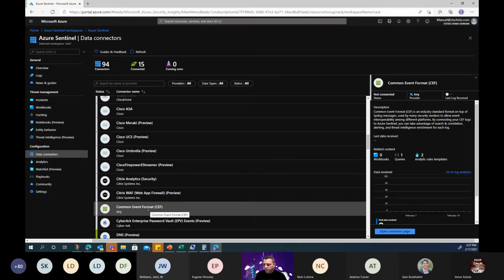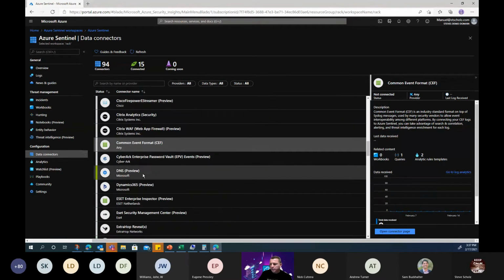And then of course you have the common event format for anything else that follows CEF, which is pretty industry dominant. Excellent. So that's a couple of examples. We can look at some of the other scenarios.